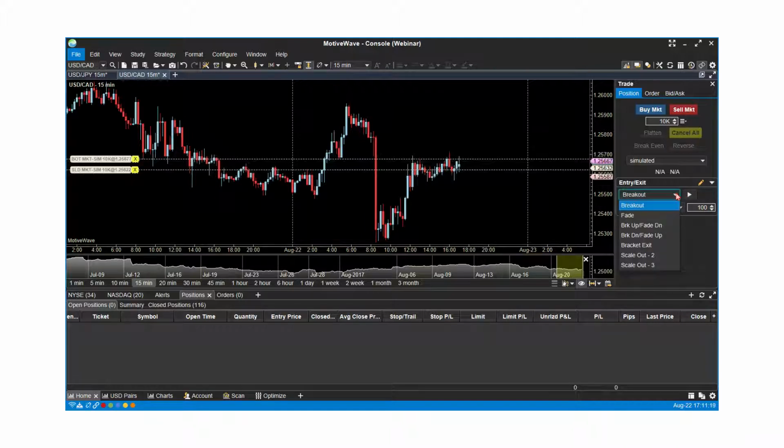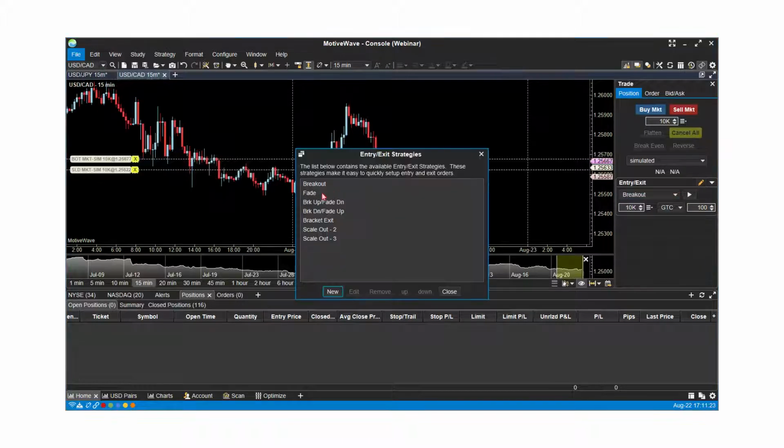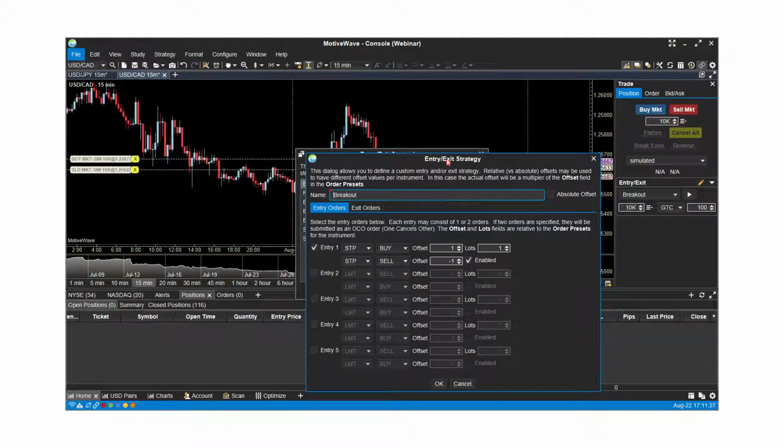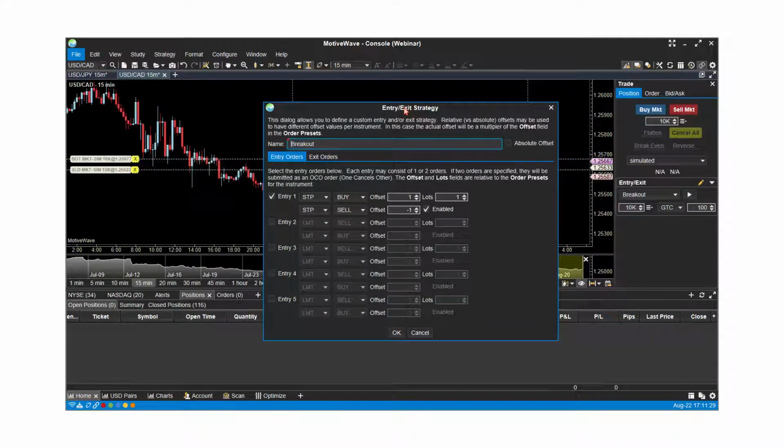There are some that have already come with the platform. You can feel free to edit any of these just to get an idea. Again, this is beyond the scope of this presentation. Again, this is high level. I just want to give you guys an overview of the features.